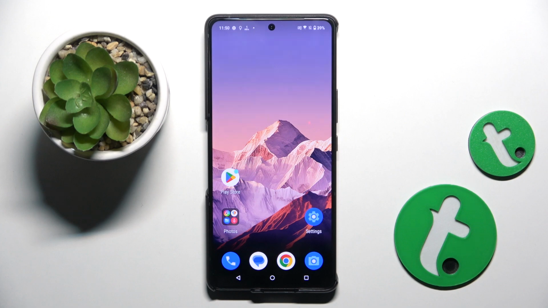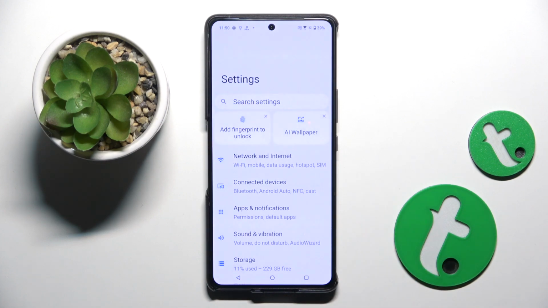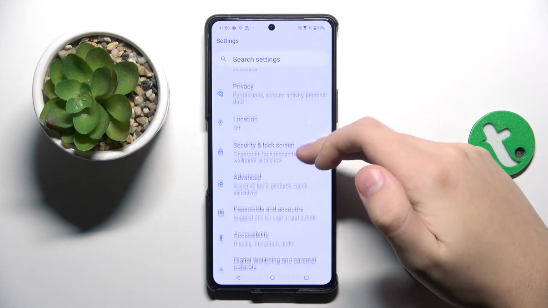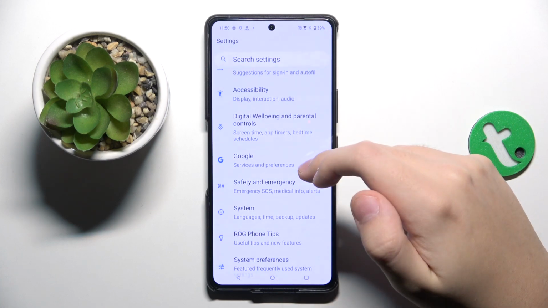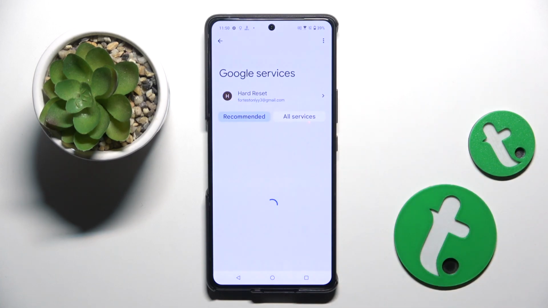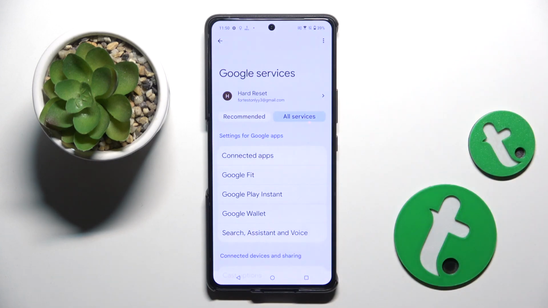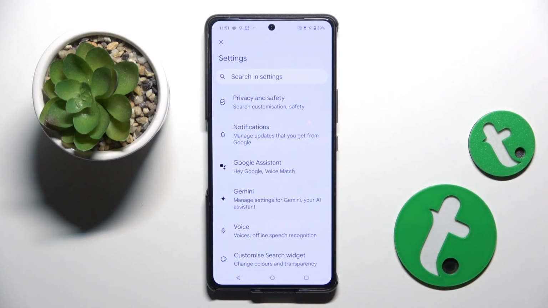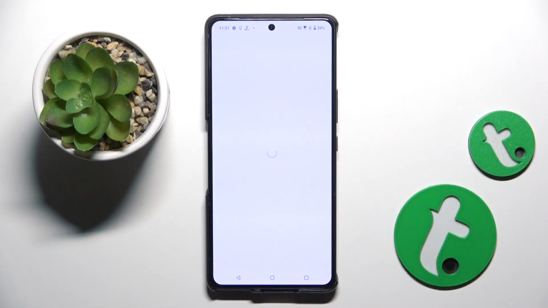Alright, so to do this, first you have to open settings, you have to scroll down and we have to find this Google option. Right here you have to click on all services, search assistant and voice, and here we have to choose Google Assistant.